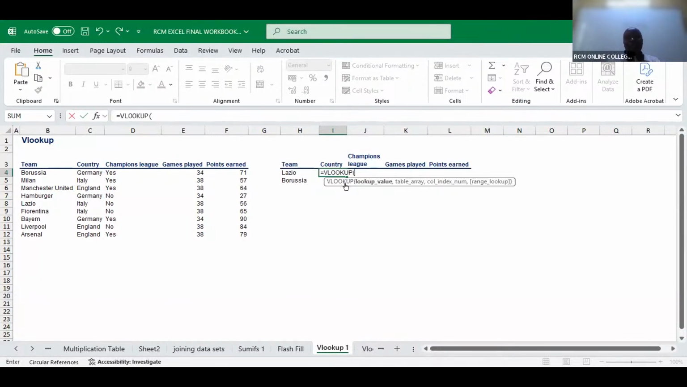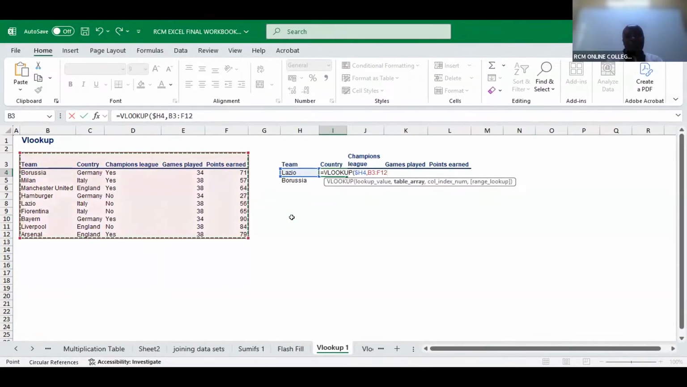All right. VLOOKUP. The lookup value is Lazio. Put a dollar before H. Comma. Then we have the table array. Fully reference it, fully lock it. Great, comma. Column indices, open the curly. So 2, no, not 22, 2. 2, comma, 3, comma, 4, comma, 5, close curly.